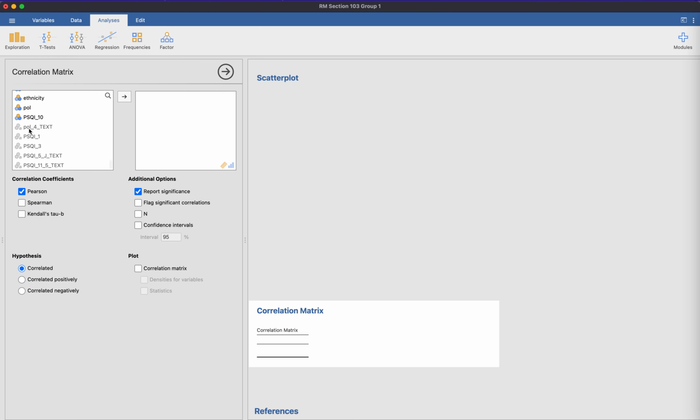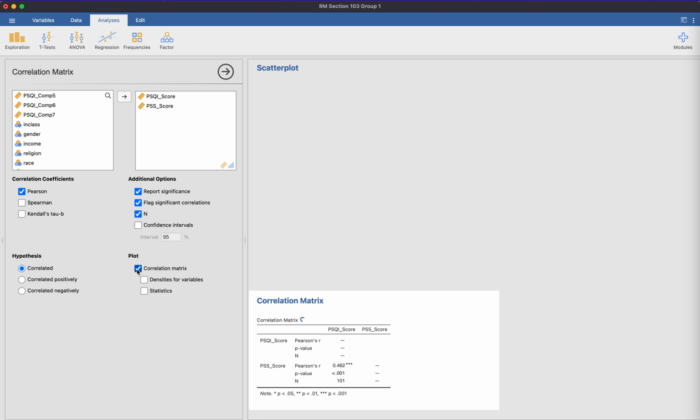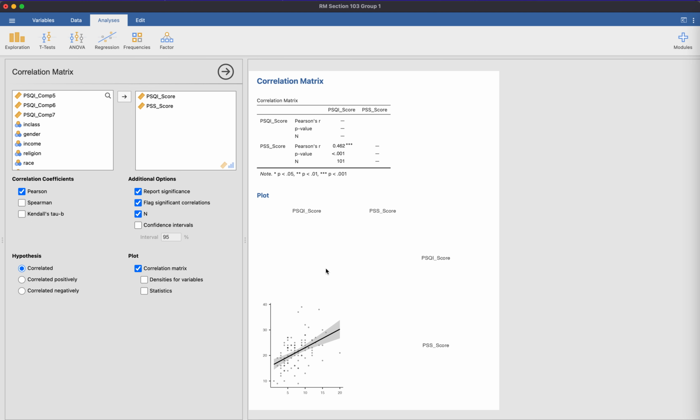I'm going to scroll all the way down to the bottom and take the composite scores for each one. This was the average score or the sum score for both of these scales. We're going to see whether these two are correlated with each other, so sleep quality and stress. We'll drag them over to the window. We're going to check off flag significant correlations, N, and we're also going to check off correlation matrix. This is all we'll need for this class.